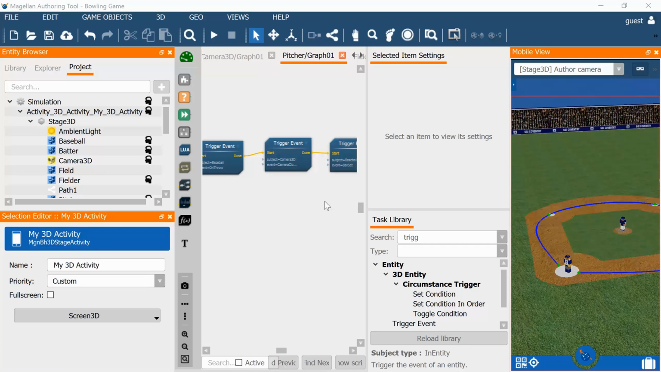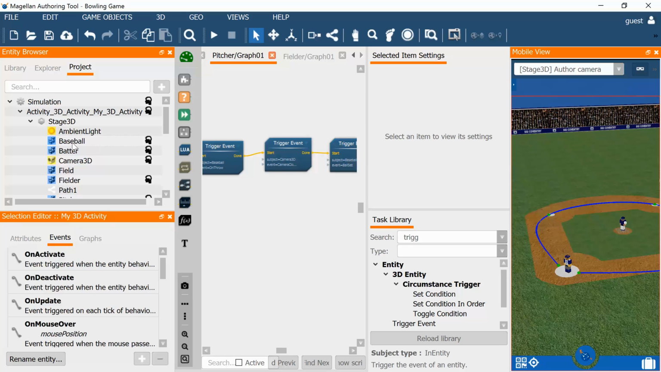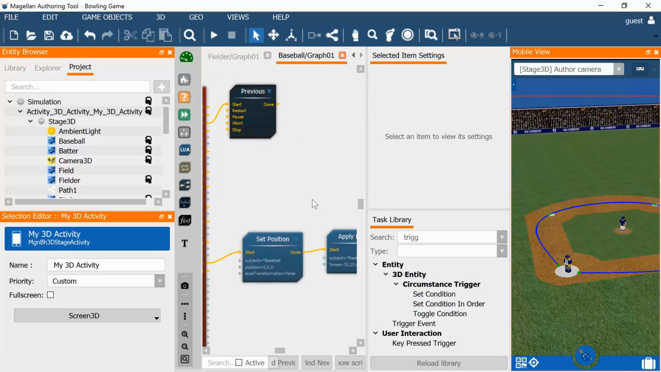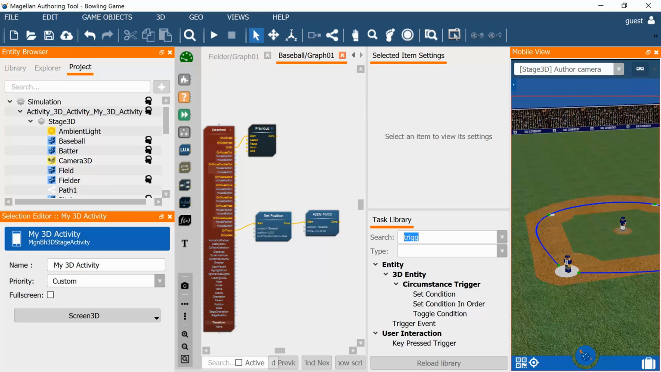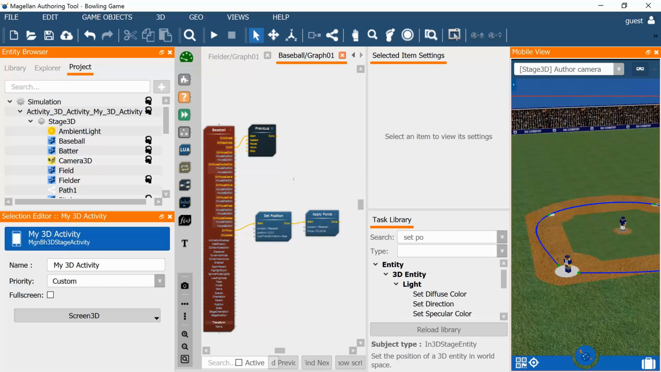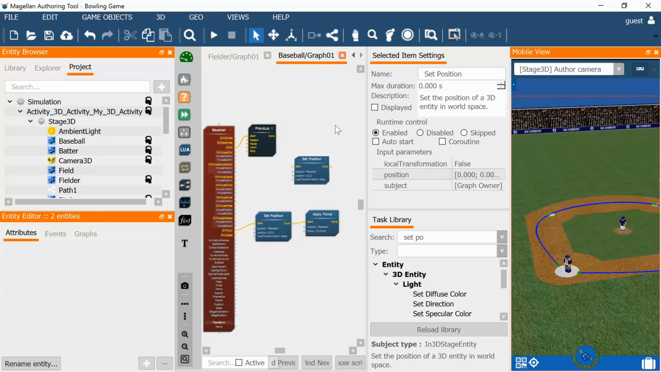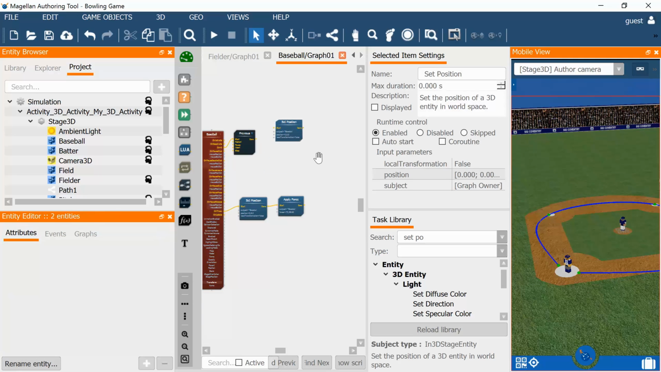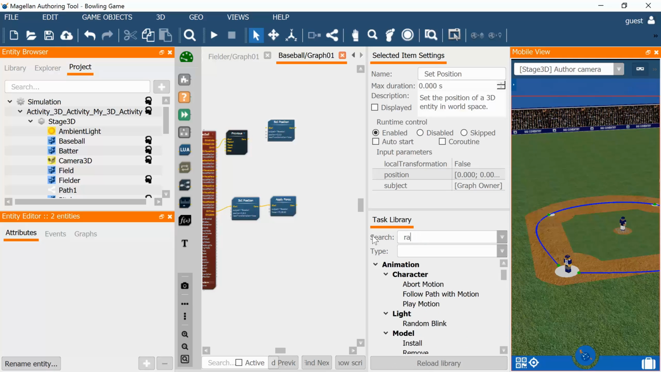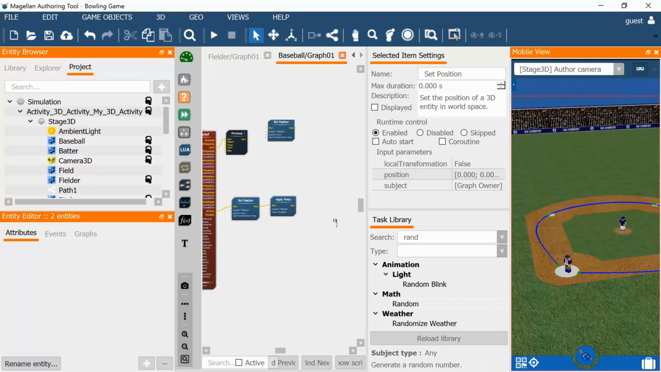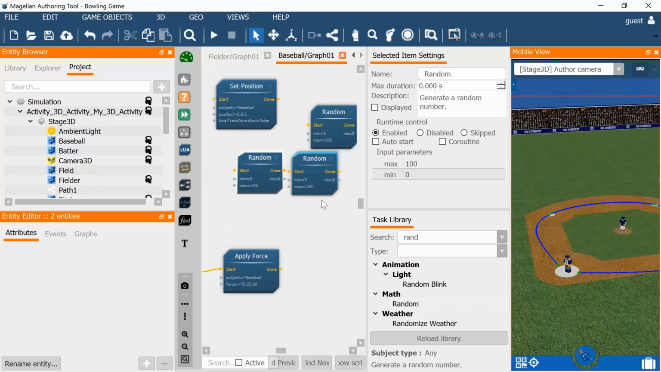And now let's set up the details for the baseball. Go to the baseball's graph. Add a new set position task. Add 3 random number generators: 1, 2, 3. They will have the range between 0 and 100.